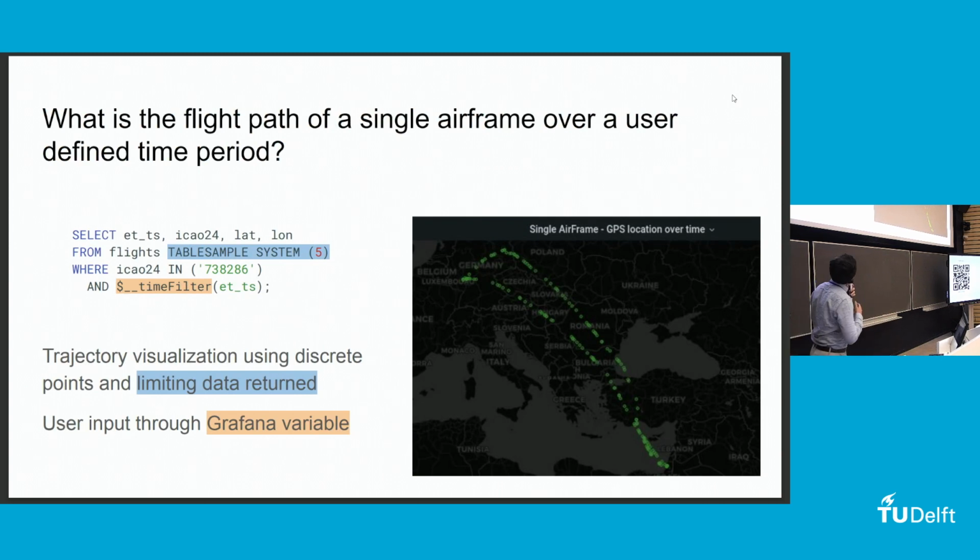Okay, so in this query, we just want to highlight some of the features of Grafana. It's a very simple query. One of the limitations of Grafana is that it is not able to handle big data or lots of data right now. So to make it responsive, we return a sample of the data. Just to get an idea of the trajectories, it's good enough.